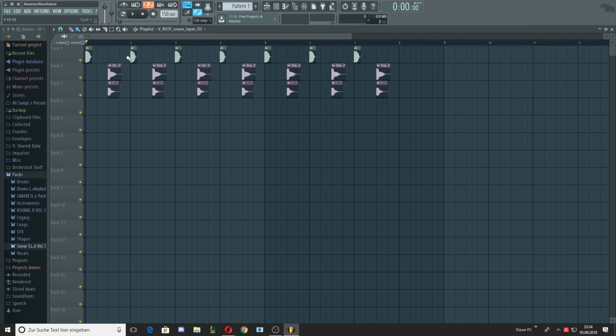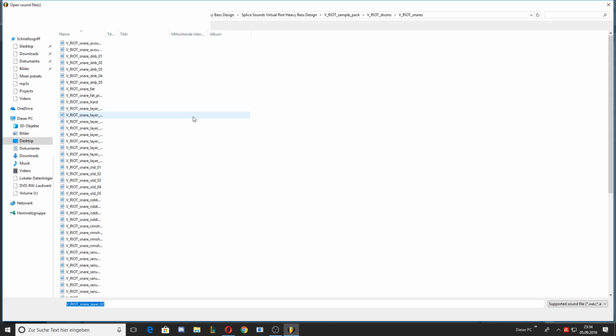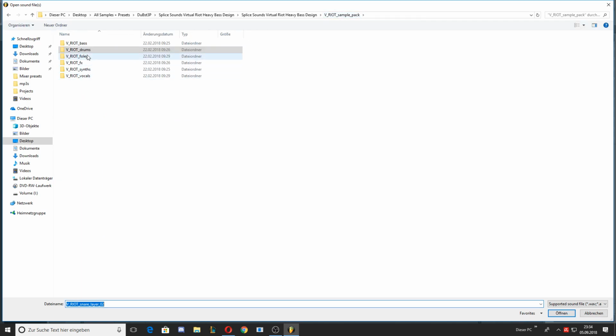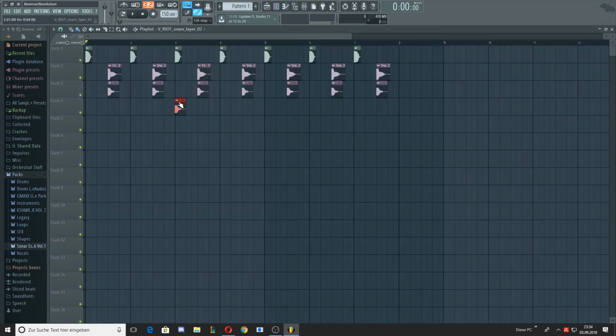For the next, we're gonna add a hi-hat or more hi-hats. You can be different there, but just use a simple hi-hat and make a simple rhythm and drag it into here.